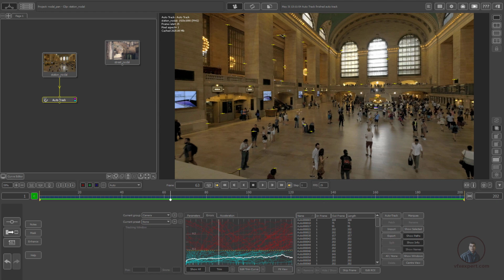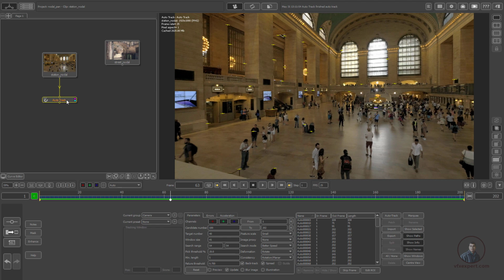Then after this I am going to solve our camera. Again come here in the parameter option, then right click on this Auto Track node, solving, and click on this Camera Solver.